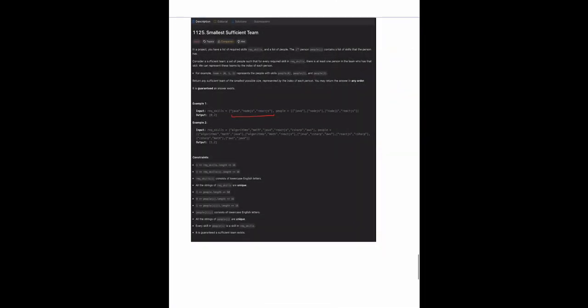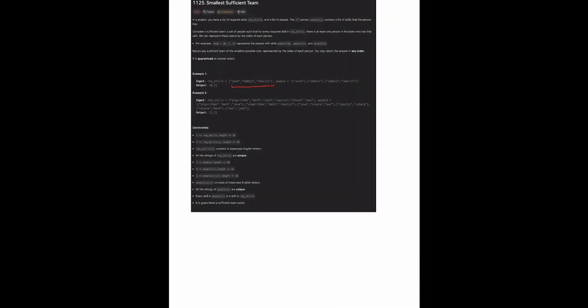As I said, this is the required skills array, and this is the people array. Now, the first thing to notice for all bitmask problems, the biggest clue for using bitmask dynamic programming, is this constraint. If the length is anything less than 20, something like 20, 24 or 16, this is a prime candidate for bitmask DP.